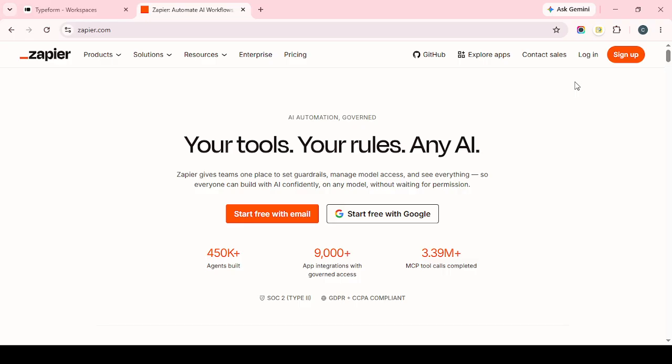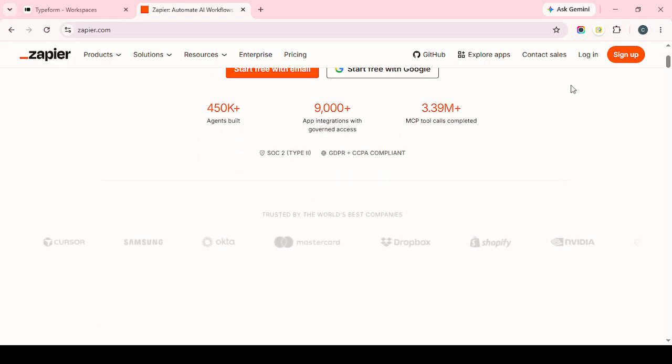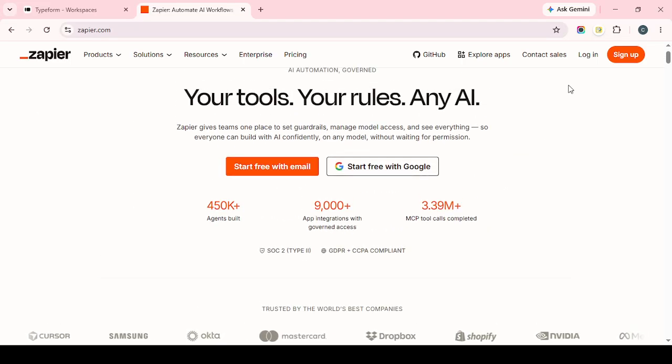The idea is straightforward. Whenever someone submits your Typeform, Zapier will catch that new entry and then create or update that person as a subscriber in MailerLite. This saves time, reduces manual work, and helps keep your email list organized.